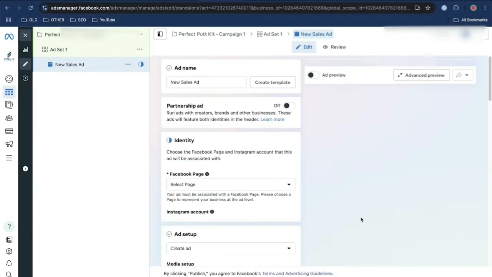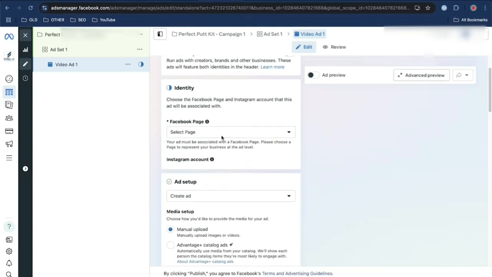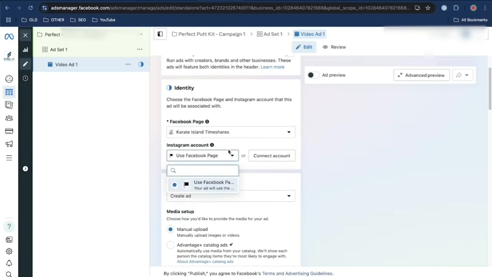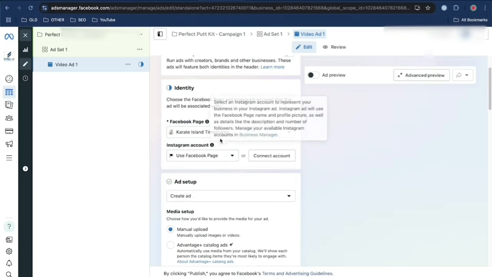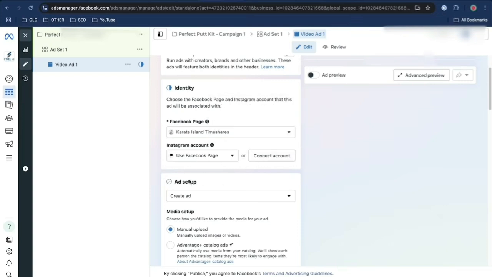Now the third tier is going to be the ad. We will have multiple ads, of course, but this first ad, I'm just going to call video ad 1. This one, I'm going to use a video. You could use a carousel of images or a couple other things like that. So for the identity, you want to make sure you choose the right page. You want to choose an Instagram account as well. I didn't connect one on this page, so I don't have one set up, but yours should appear right here if you properly connected a professional Instagram account to your Facebook business page and your Meta Business Suite.